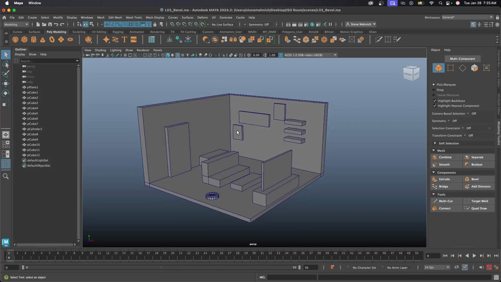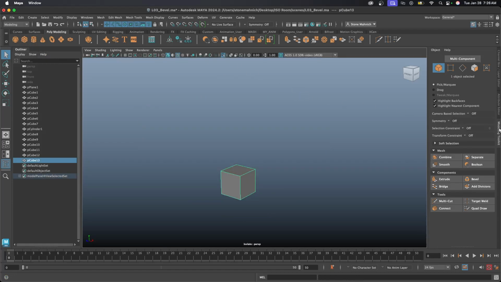So what is beveling? First off, I will show you with a cube. So I'm going to go to my poly modeling shelf. It should be these orange pieces of geo. I'm going to isolate the cube. Then make sure your modeling toolkit is open in the right hand corner. So you see that? I guess it's right hand side.